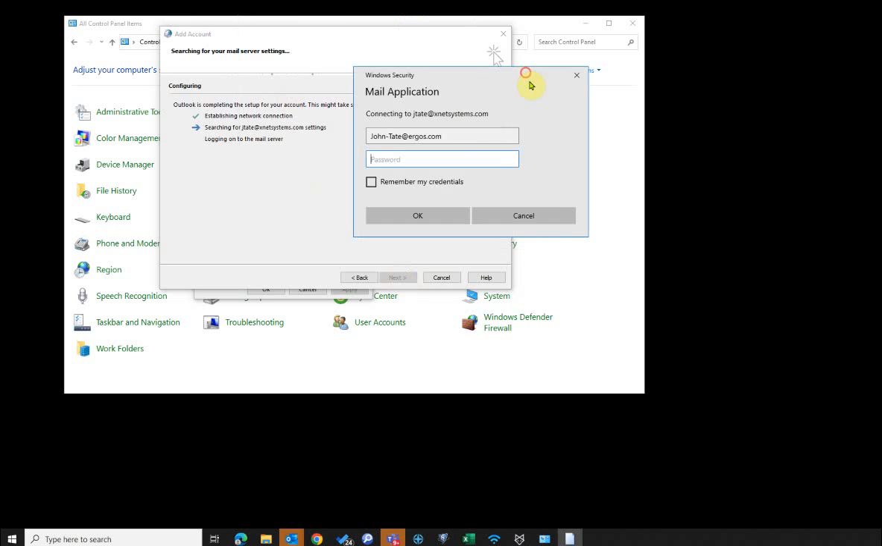Somewhere along the line, you should get this pop-up, and here's where it gets a little important. You want to make sure that this address is in fact the address you're trying to configure. You see how the address I'm trying to configure is jtate@xnet, but it pops up Ergos? That's because my main email is john-tate@ergos, but the email account I'm trying to set up is jtate@xnetsystems. So we want to erase this and put in the correct email. Yours might already be correct, but we want to make sure it is correct at xnetsystems.com.